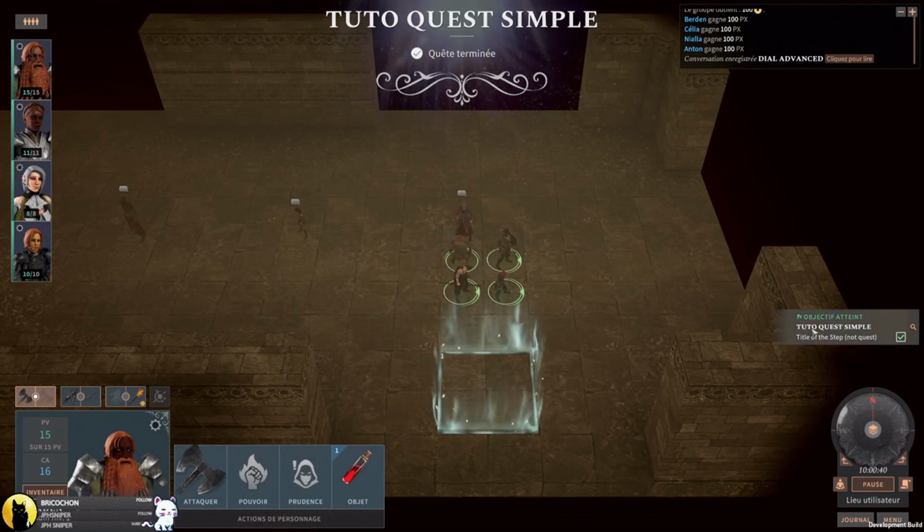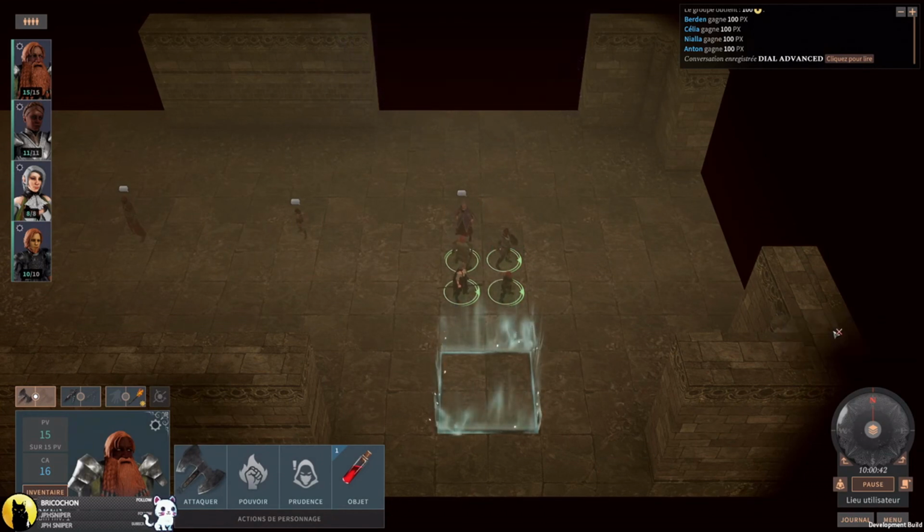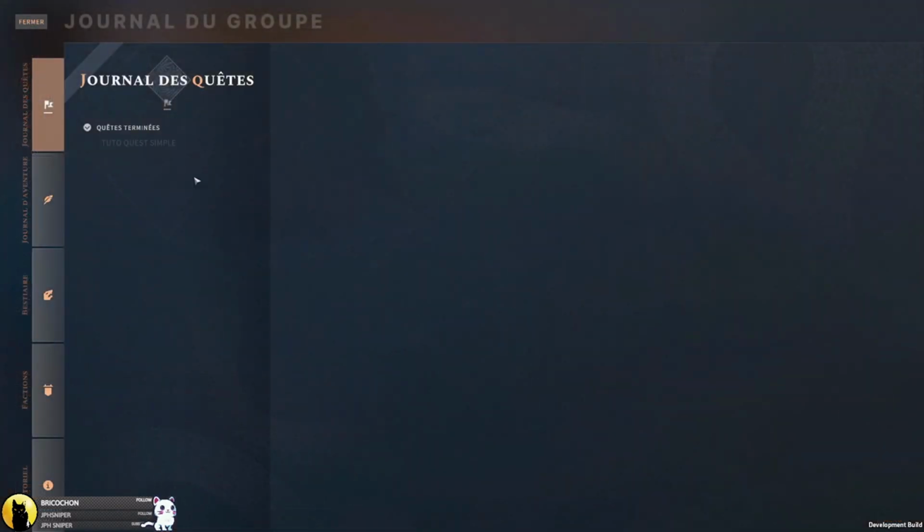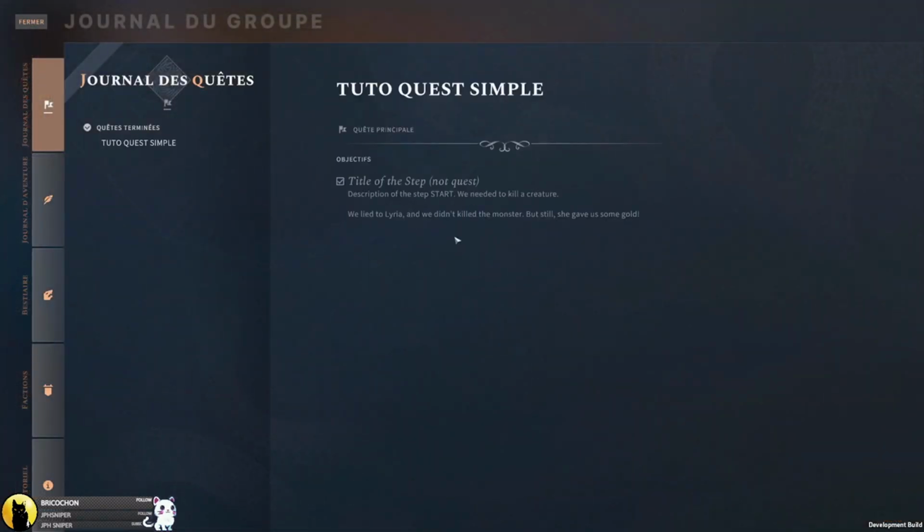Okay, well, the step ends, and because this is the only step, then the quest ends. But if you have other steps connected, then you might trigger them. And because we have selected the other exit, we have the text here, which is not the text of the first exit, but the second one. We lied to Lyria and we didn't kill the monster, but still, he gave us some gold.